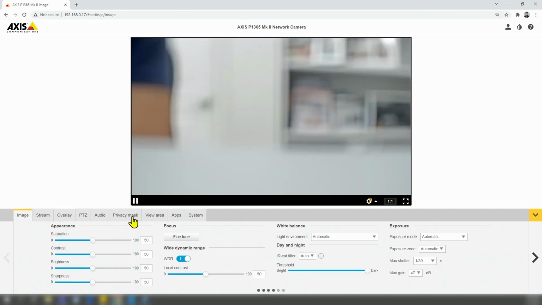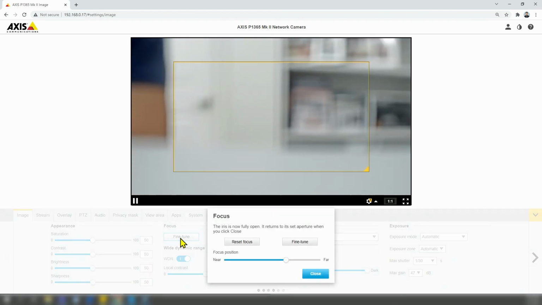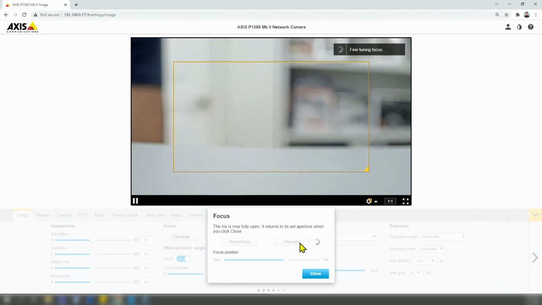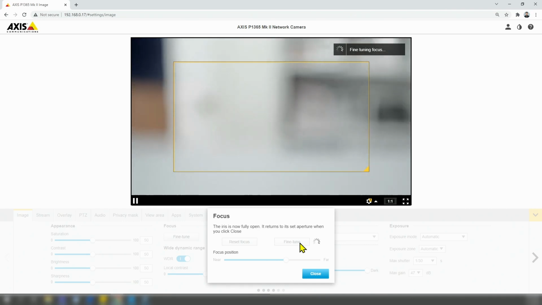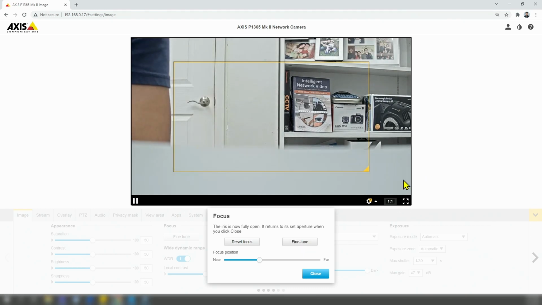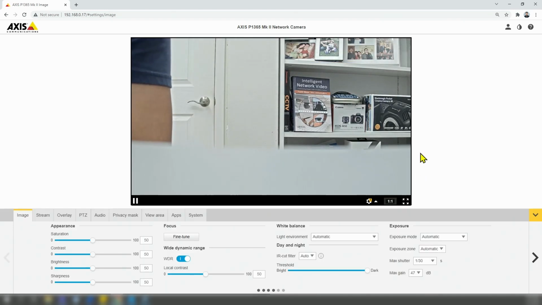Then I can come here, and if I want to adjust the focus of the camera, fine tune here. And here we go. Okay. The camera is basically starting from scratch. So you have to do all the configuration again. So it's basically working. And that's the way you reset your camera to factory default.